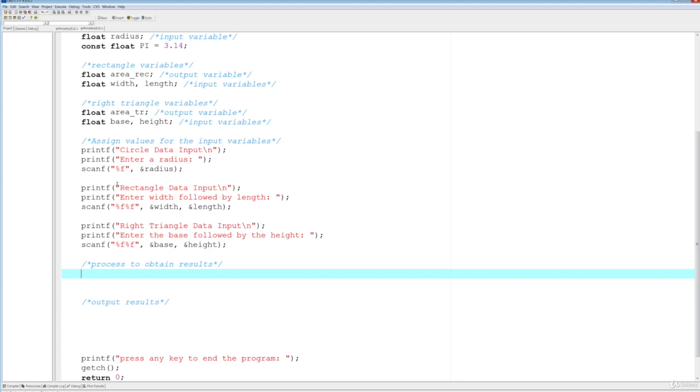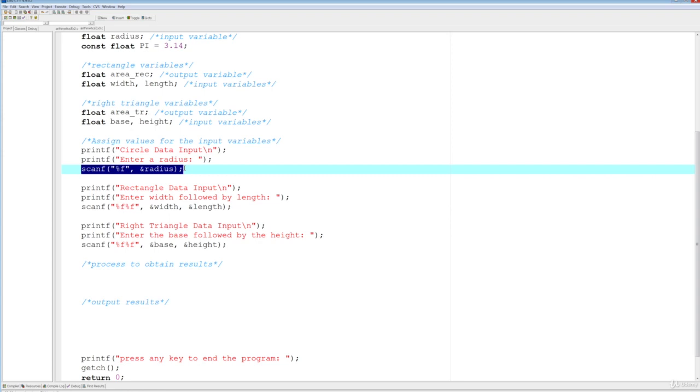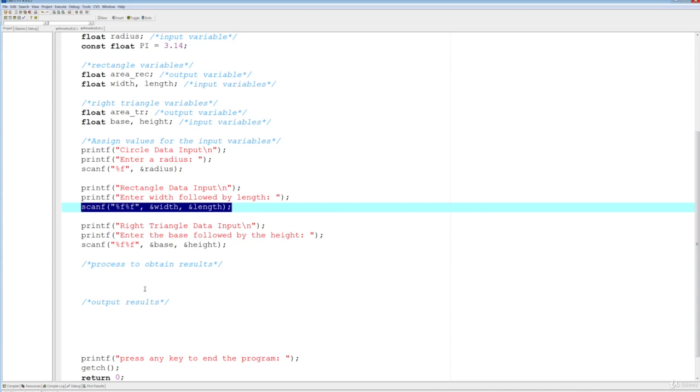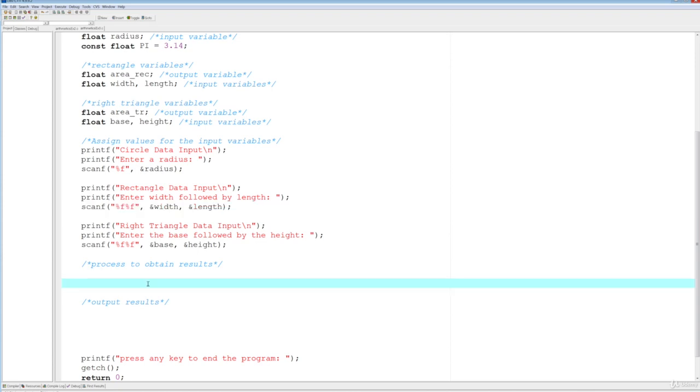So before I do that, just a lesson here, you can scan one variable or you can scan two variables at once. So the next lesson, I'm going to stop here so you can absorb this and write this code. And then the next lesson, we're going to process and output. Okay? I will see you then.